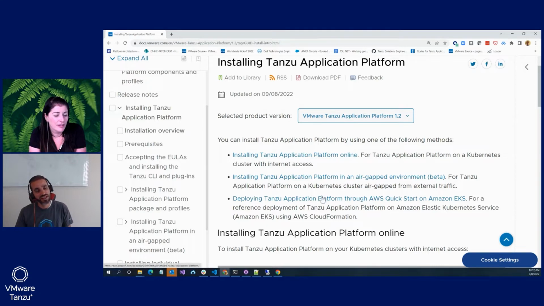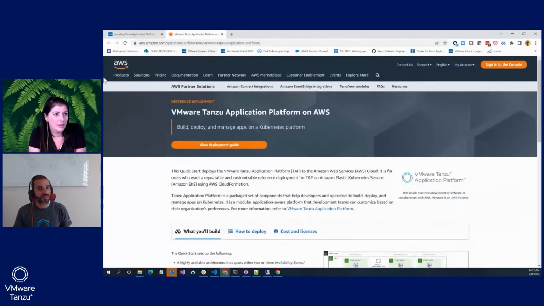And I'm going to go ahead and open this in a new tab, and what happens is it takes you to an AWS page that basically shows you how the steps to deploy TAP on AWS.